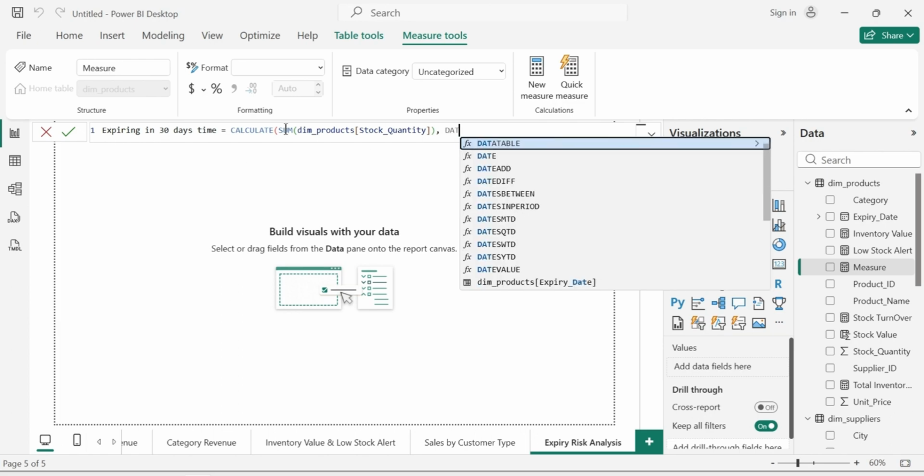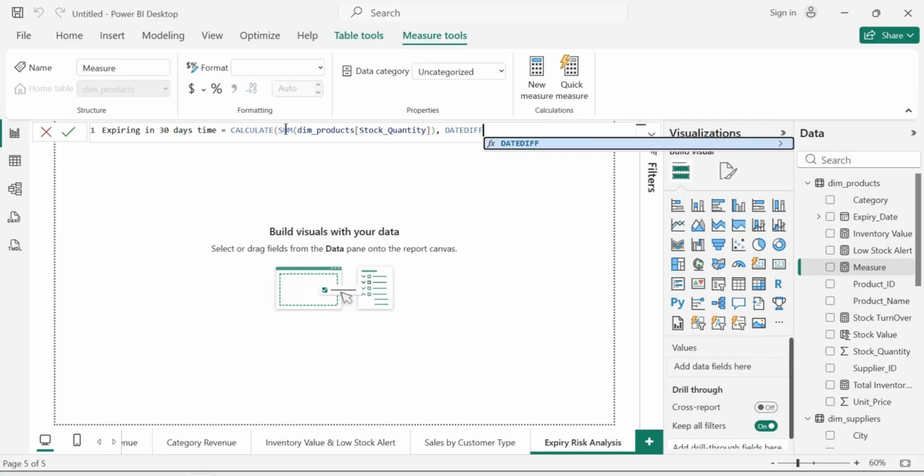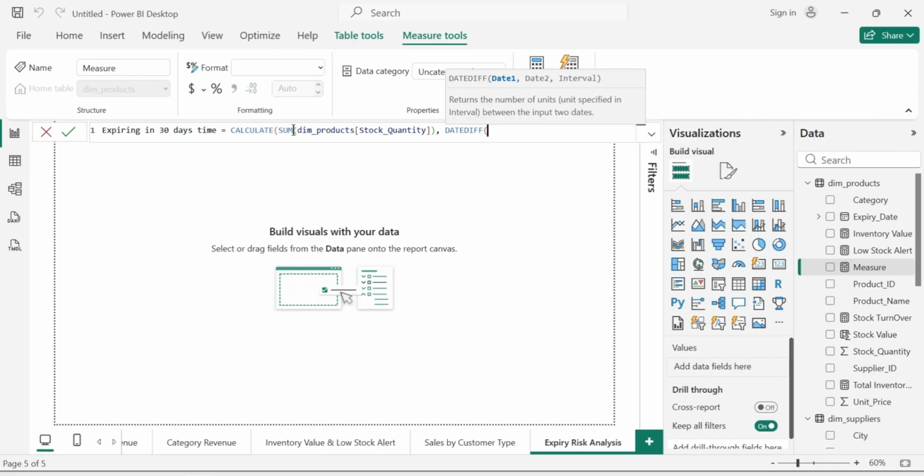So we have to use the date diff so that you can obtain the number of days that is remaining for the products to expire. If the product is expiring within the 30 days, then we will include it when running the sum. So open it like that. Date one is today. So the today function is just like that, there's nothing inside it.